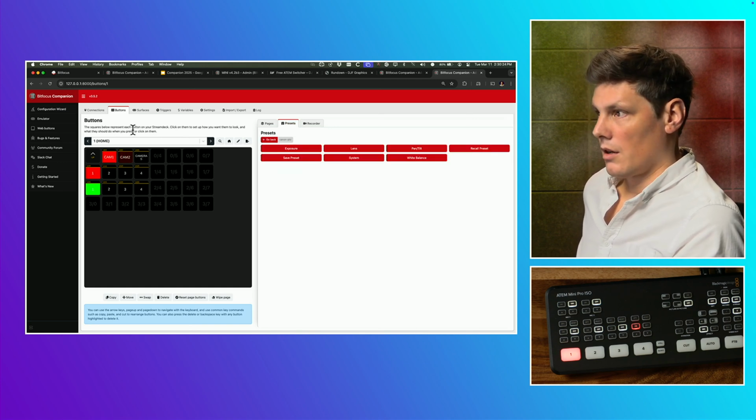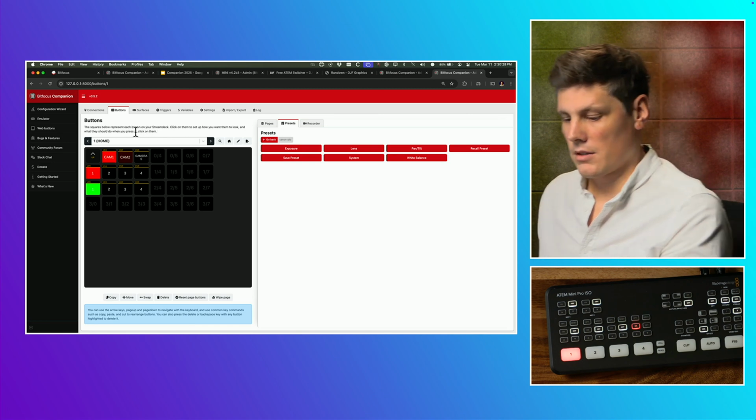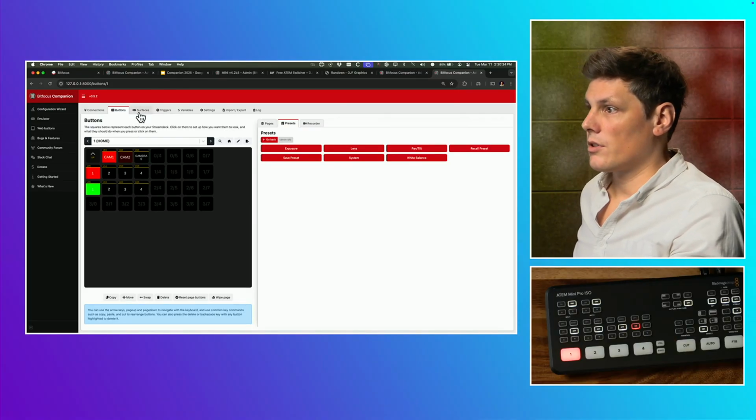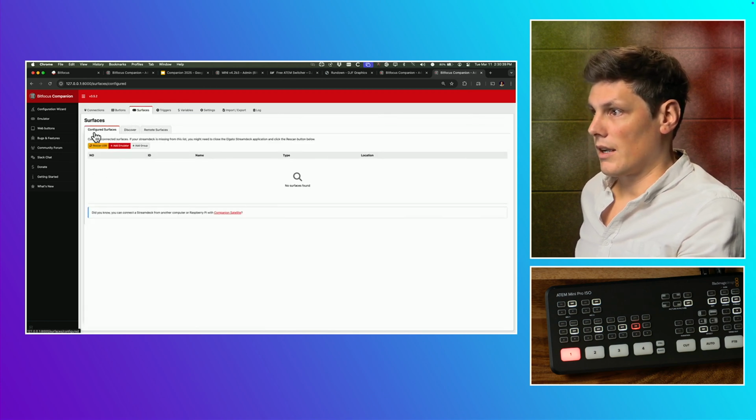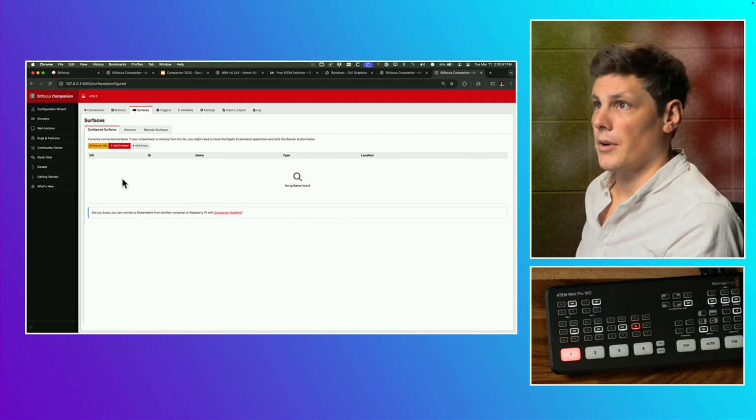All right, and so that is buttons. Let's take a look now at surfaces, and we're going to start off looking at the physical surfaces. So if you jump over to the surfaces tab, this is where you'll see your configured surfaces.